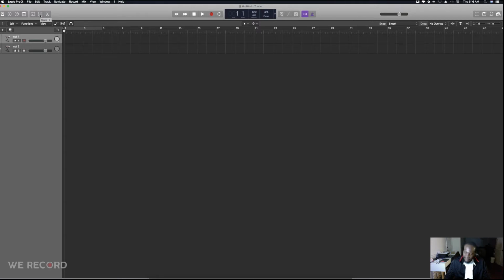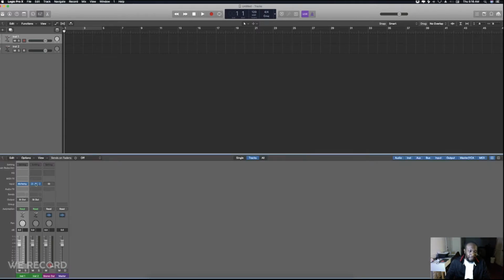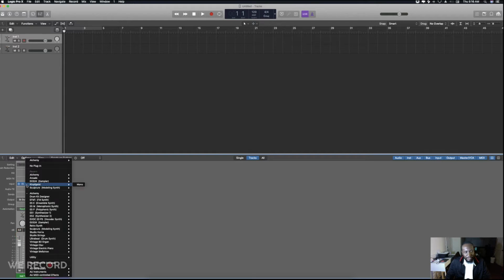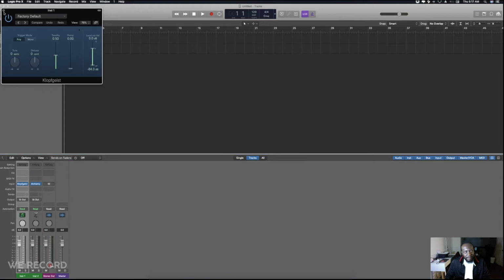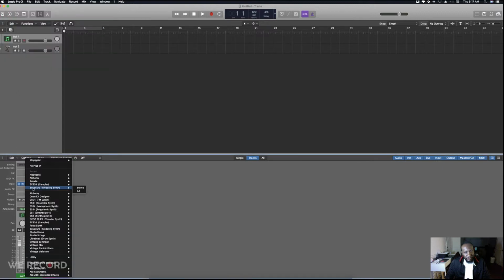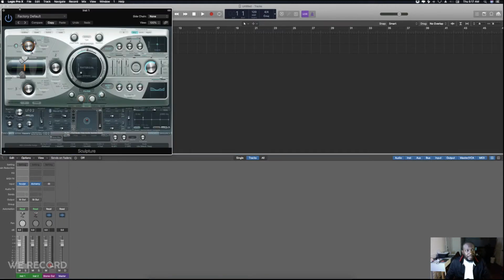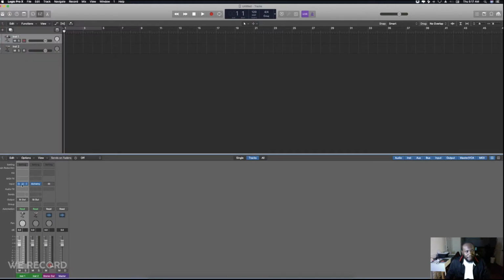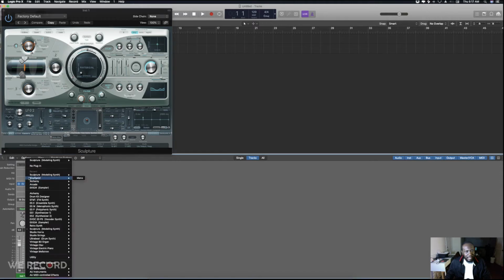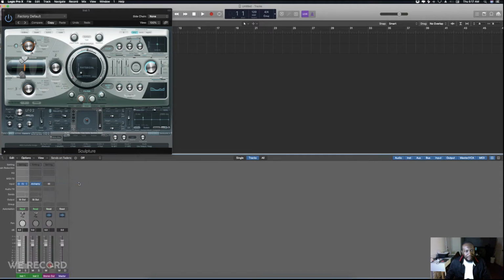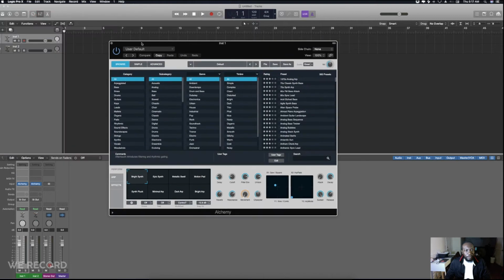I'm going to hit X to open up the mixer view down here. And you see I already have Alchemy selected. If you click on this icon right here, you'll be able to select the other instruments, or open up Sculpture, which is a modeling synthesizer. But I don't want to use that. I want to just use Alchemy. And again, we'll do a whole other lesson on this.